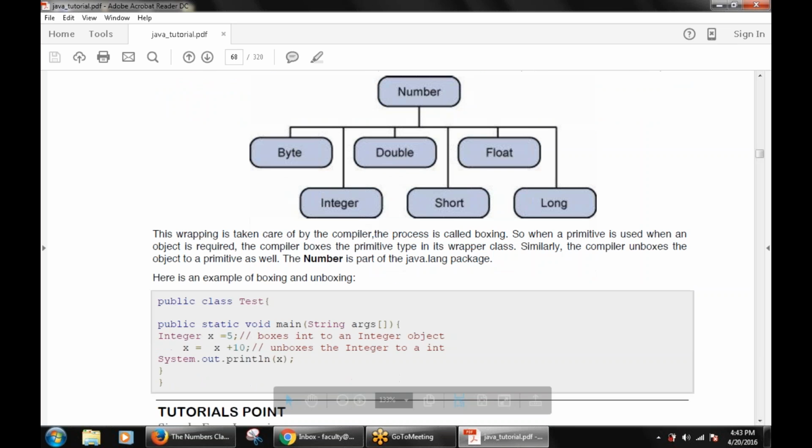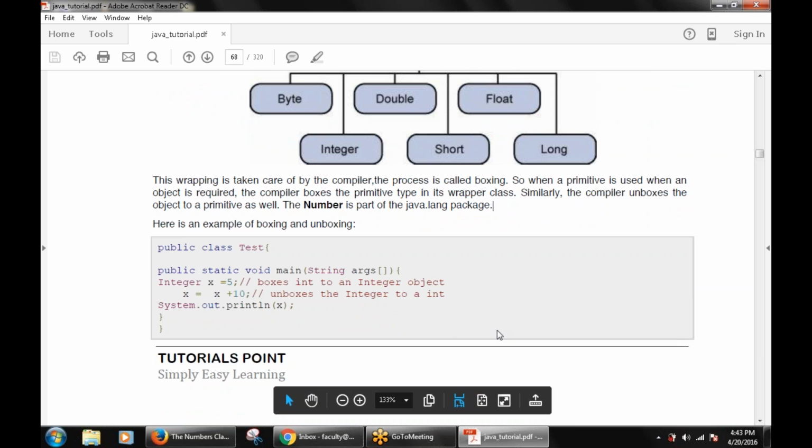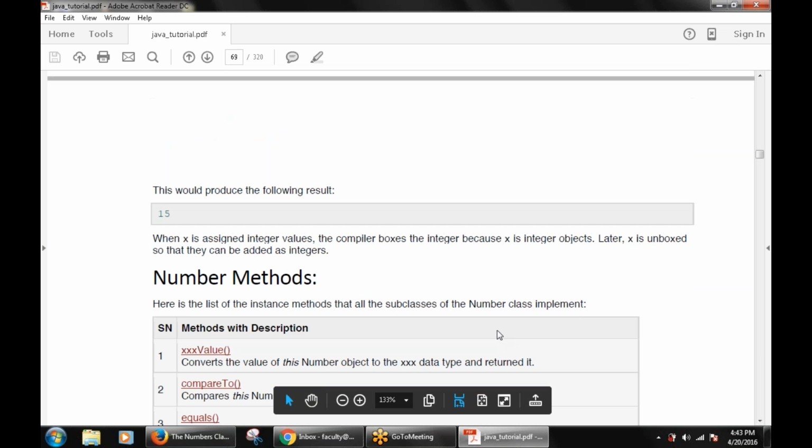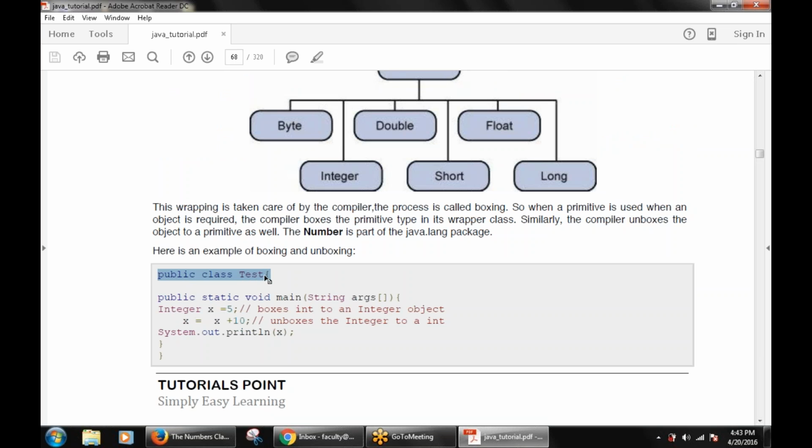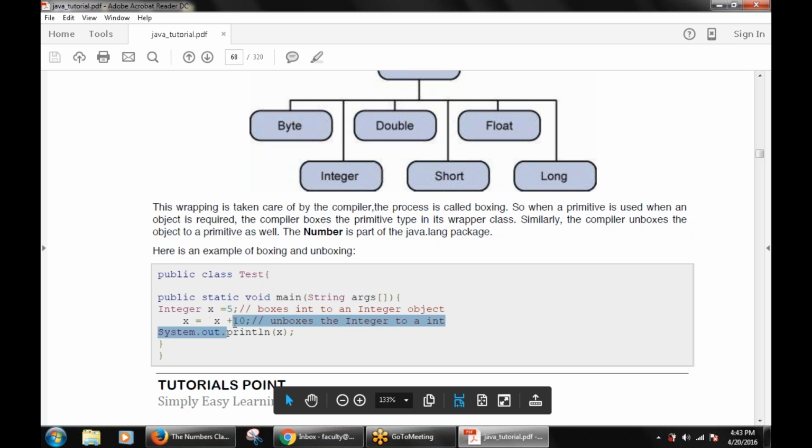This is one of the programs, or the example, that shows how boxing and unboxing will be used. This is the same program, with the same class name, public class Test, then curly braces, public static void main String args. Again there is a starting curly brace, Integer x equals 5. So we are storing the value 5 into x. Then x equals x plus 10.